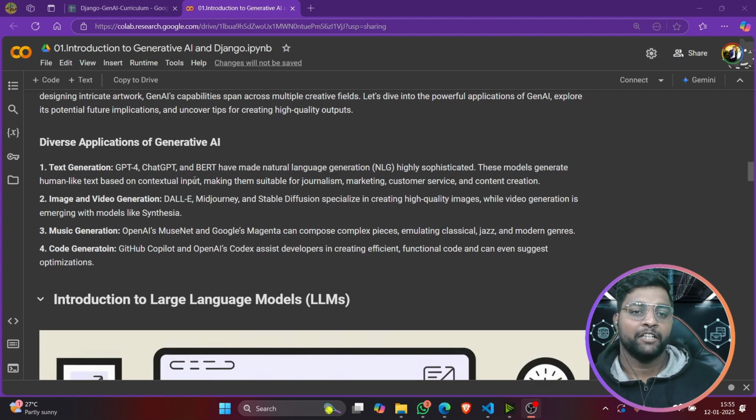Diverse applications of generative AI: text generation. It's nothing but a simple chatbot model or a simple text-based answering model, where you just provide a question and it answers. You can take the example of ChatGPT, Gemini. When you want open source, you can use Llama models. You can directly use them and build your own custom chatbots.